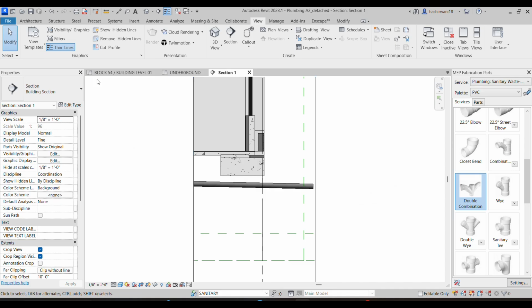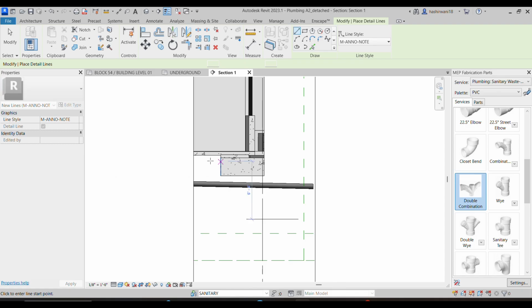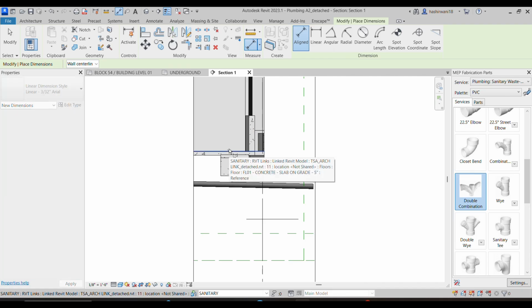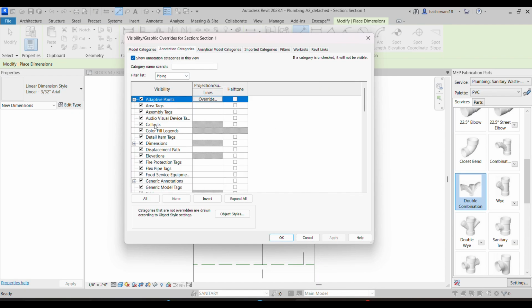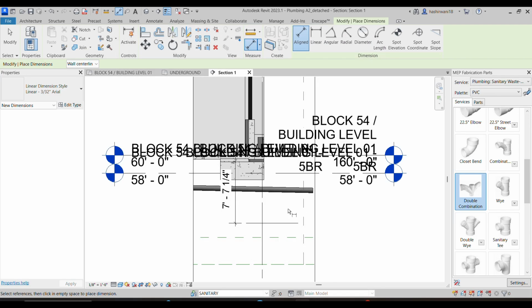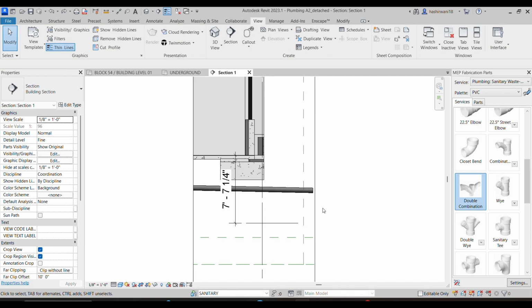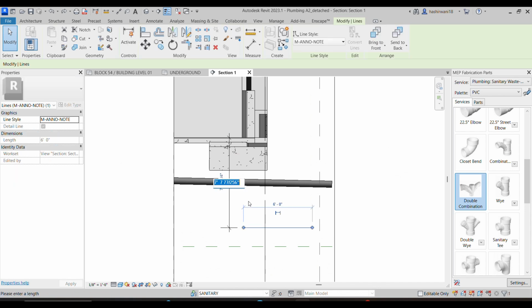I'll just go back to my Revit. I'll take a detail line, DL, and simply place this line for now. Then I'll go back and select DI, that is my dimensions. I'll select this and this, and now let me check. I'll turn on the levels, L, to check whether I placed the dimensions correctly. Yeah, looks like I've done it correctly. Then I'll select this particular detail line and type 7 feet 9 inches.